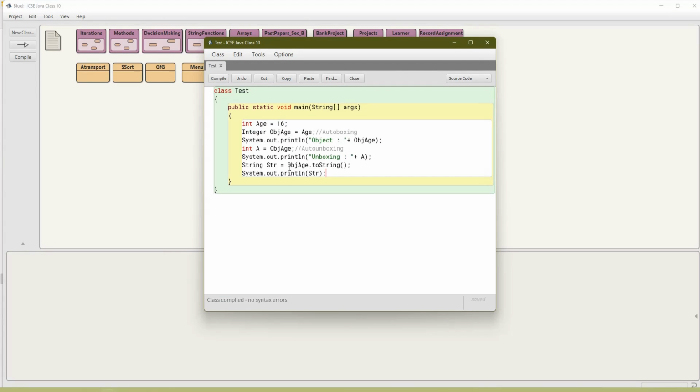Now, if this is not an object, let me give age itself. I am trying to convert this age, that is a primitive data type, to string. Will it accept? See, that is an error. So this is the purpose of having the object.